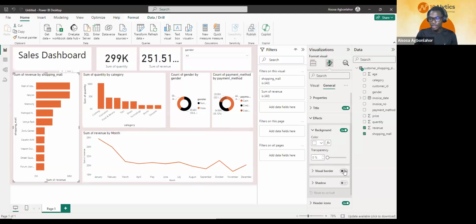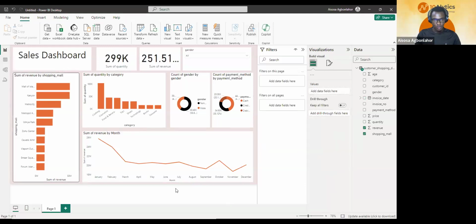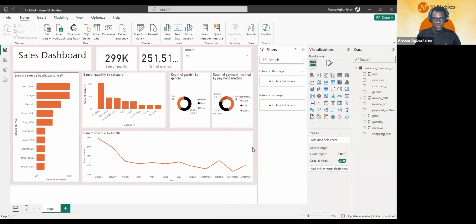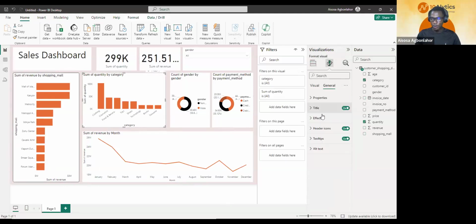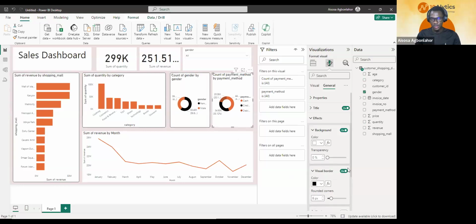And I can see visual border. So I will turn on the border, expand, and then I'm going to make the rounded corners 6 pixels. And I'll do this for the others. So I click on this. I come over to general effects. I turn on the borders. 6 pixels for rounded corners. Turn on the borders. 6 pixels. Okay, this will be 6 pixels as well. And this will be 6 pixels as well.